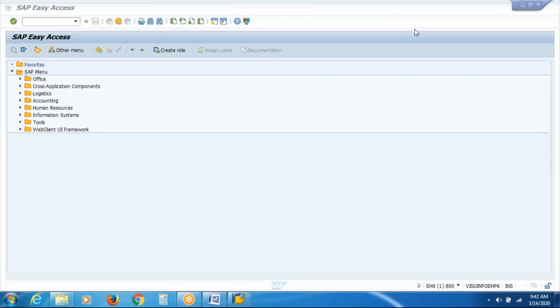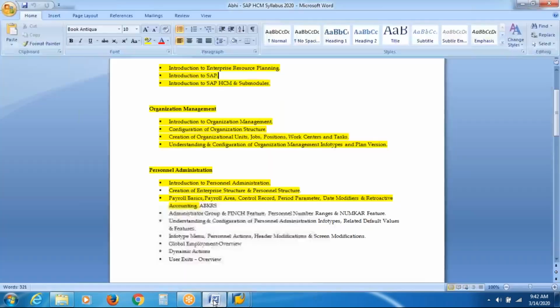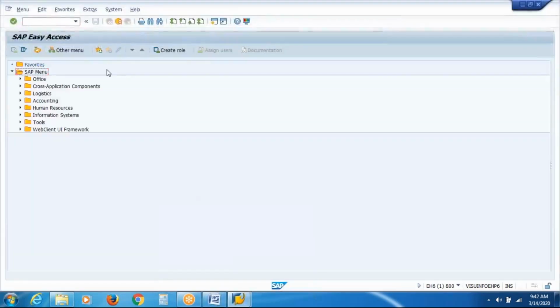All right. So in yesterday's session, we have seen how to configure the payroll basics like payroll area, control record. We discussed period parameters, date modifiers. And one thing that was left out yesterday was the ABKRS feature. Let me see if we can set it up today.